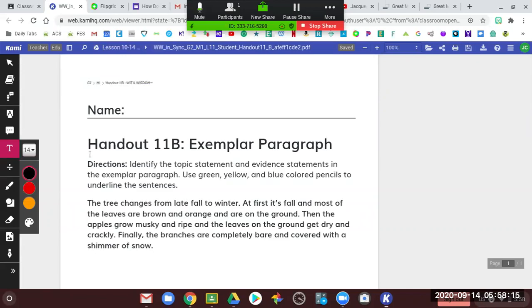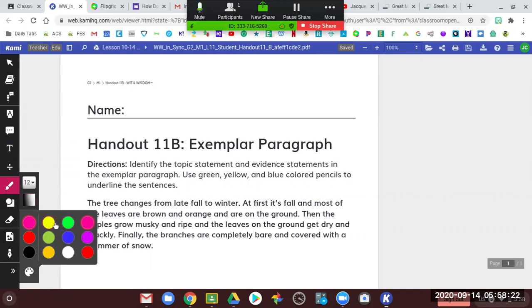Okay, and make sure that you are on the drawing tool. And it said to use green, yellow, and blue. And make sure that you are transparent as much as possible. Okay, that way, see how transparent it is? And it needs to be all the way to the bottom. If it's way up here, it's going to be way too dark, and I won't be able to see through what you've underlined. Okay, so make sure it's very transparent.